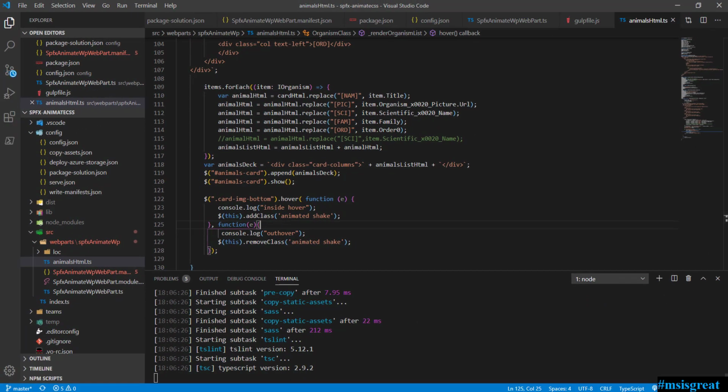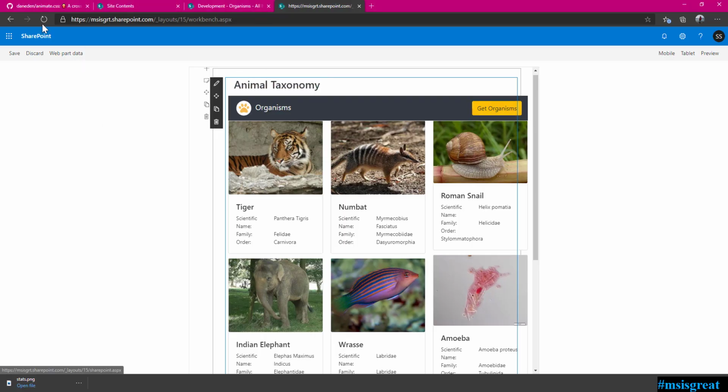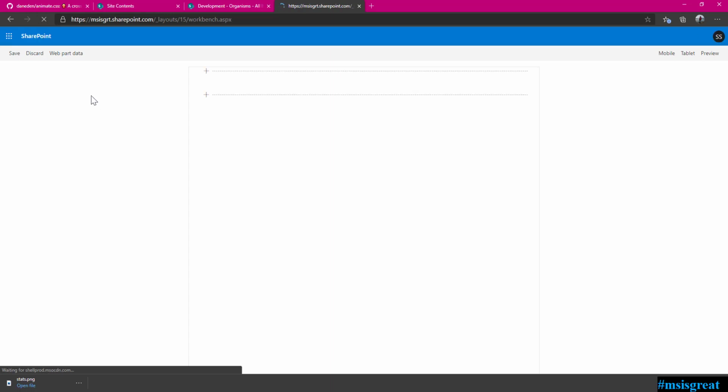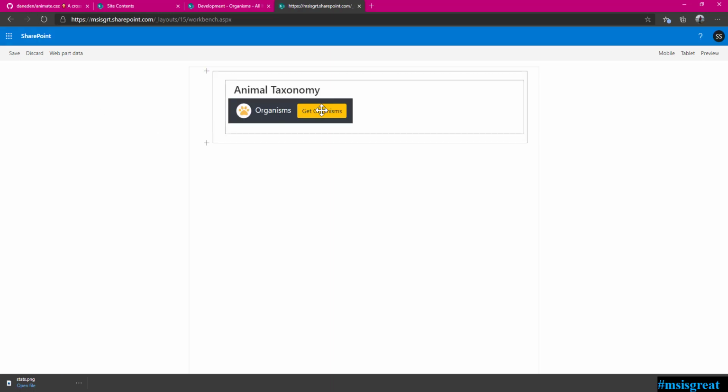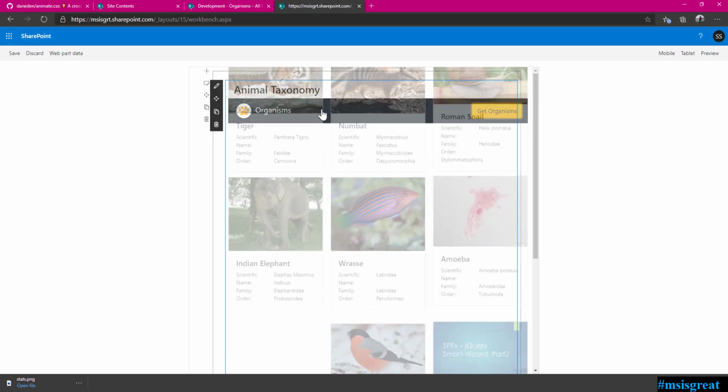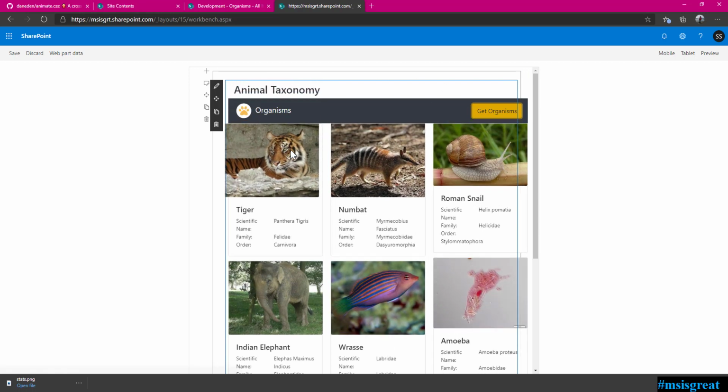Let me see how it works. Okay, build process is done. Let me refresh this. And the animation starts now. Okay. See here? The shake method. So for every image, when I mouse over, it will add a shake animation. There are several animations you can even do. So I'm just adding the shake animation.